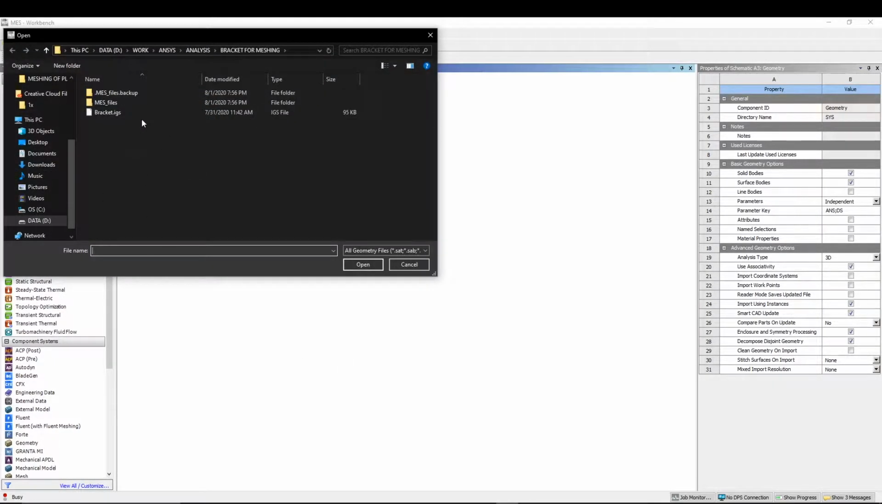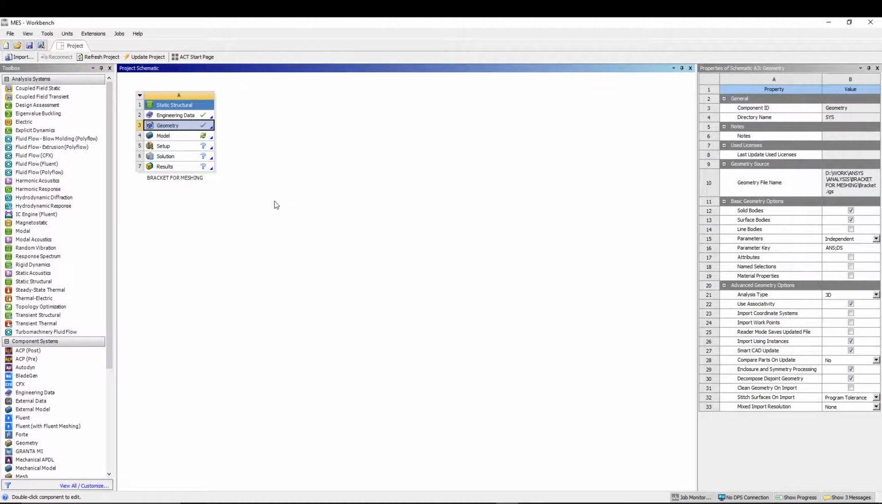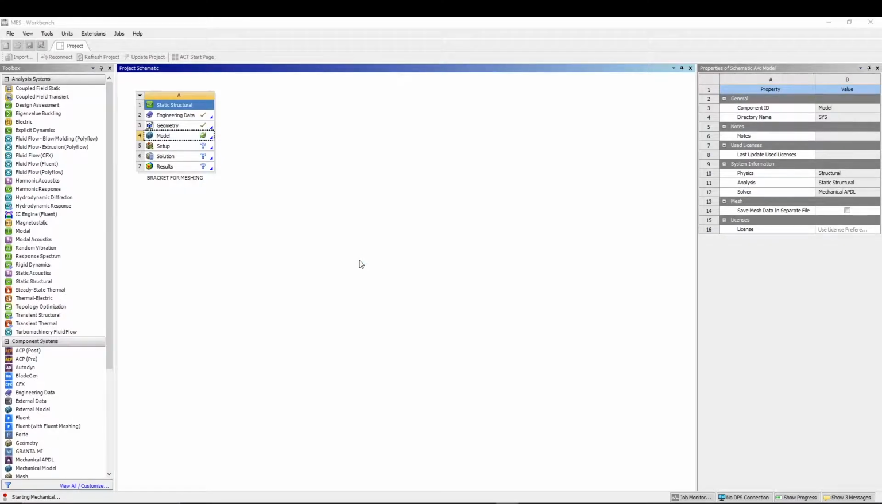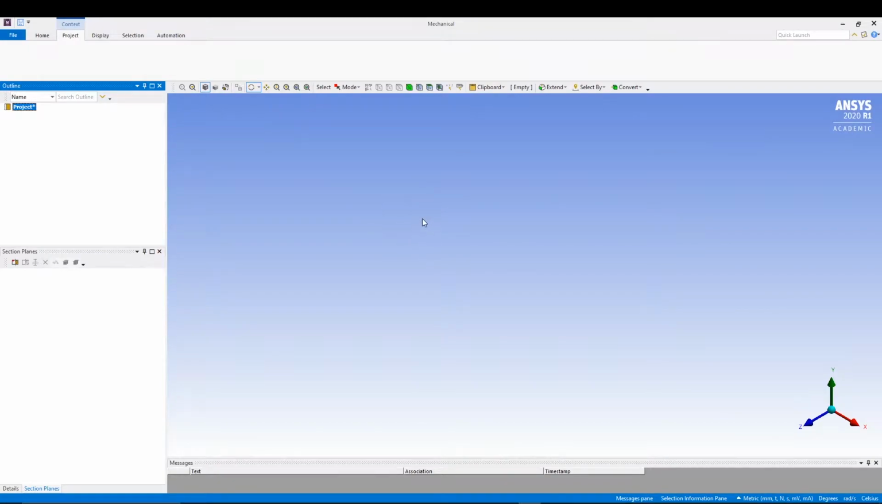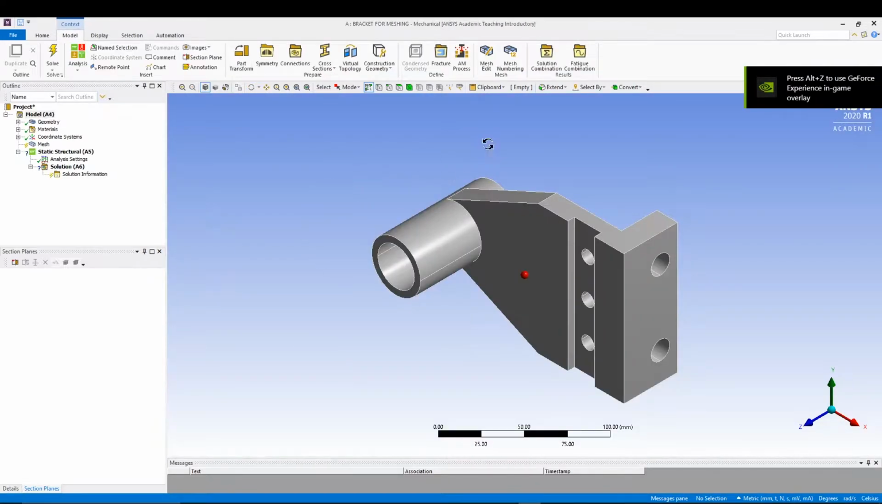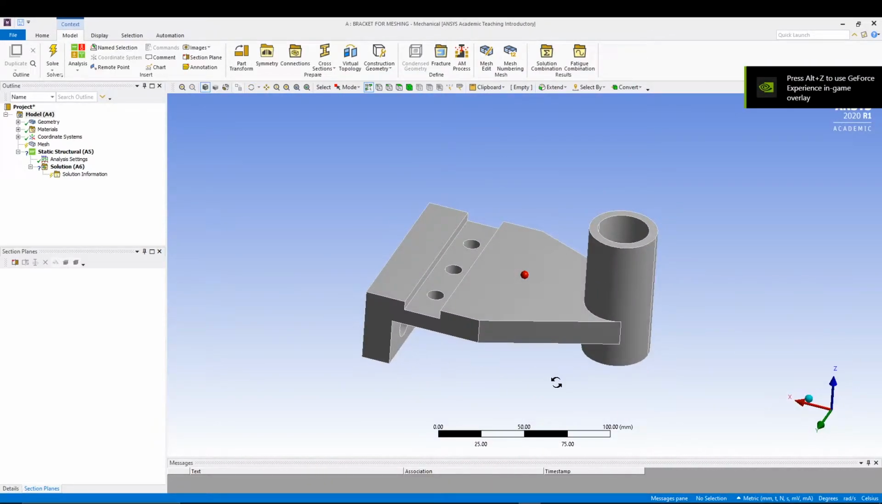So let's browse our file, and we have our bracket. Okay, so it's an IGS format, because Ansys uses the IGS format for the mechanical parts. All right, now let's double click and go to our model tab. It will take a few seconds to open the mechanical model window, but let's see. Yeah, so here we are in the mechanical model window, and we can see our bracket right over here.